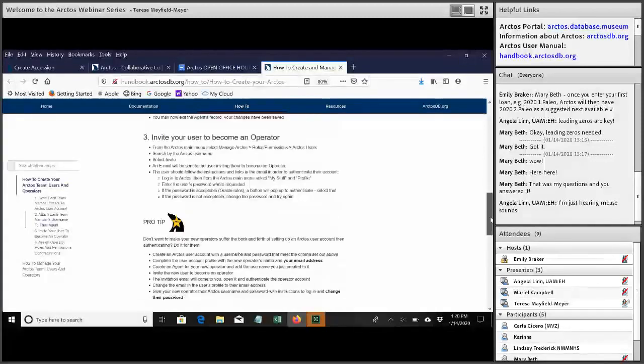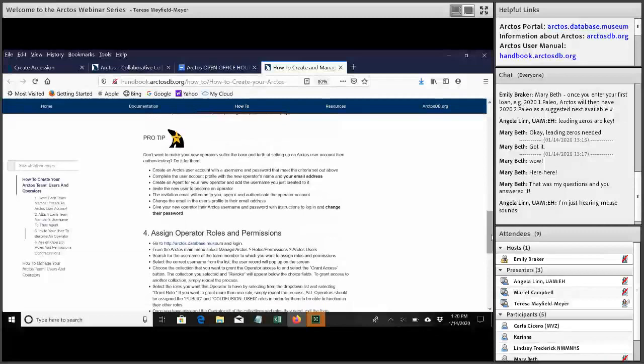But there's also this nifty little pro tip here that somebody at MSB told me about, and that is instead of involving your new user in all this process of back and forth, you can just pretend to be them. So you can create a user account with a username and password that meets those criteria, but put your email address on the profile. That way, when you send the invitation to become an operator, the email will come to you.